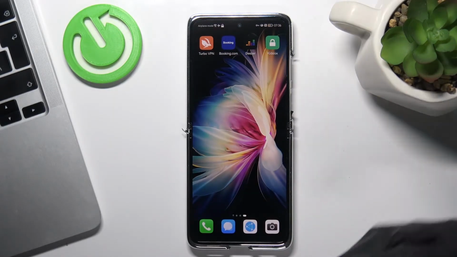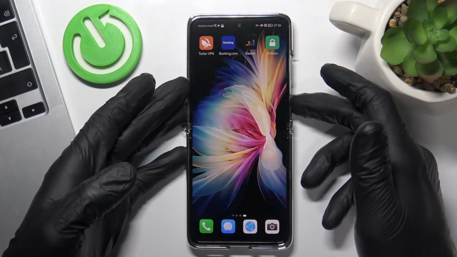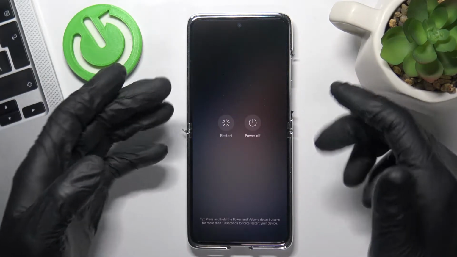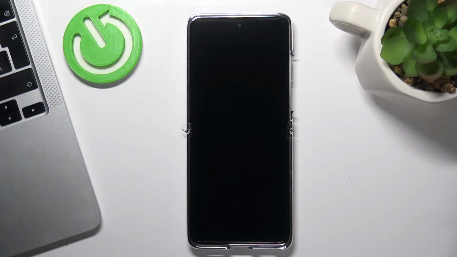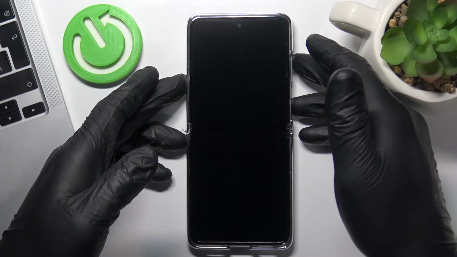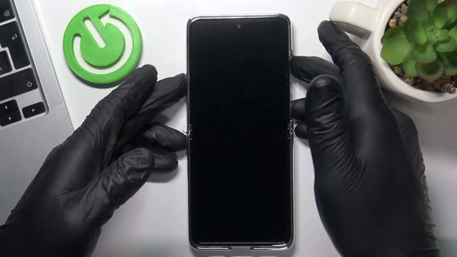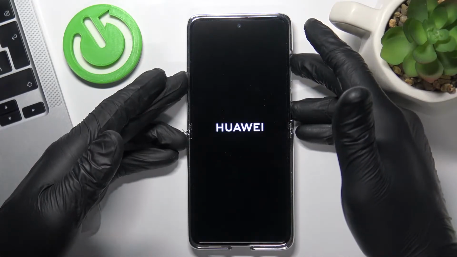So to delete any parental controls on your device, firstly you need to disable your device. So hold down the power button and choose power off. Wait a while and then hold the power button and volume up. So press and hold the power button and volume up button together.